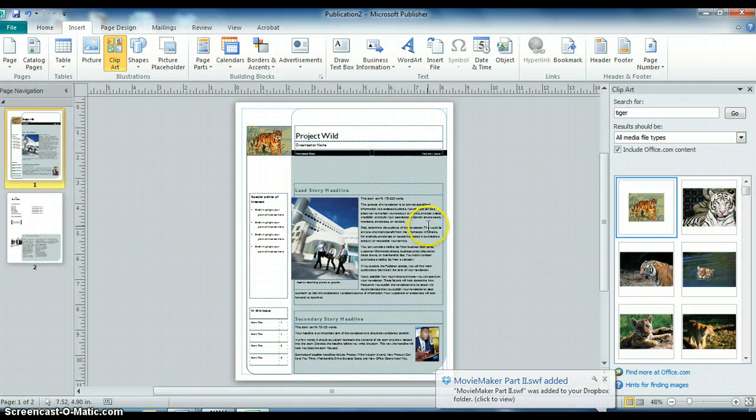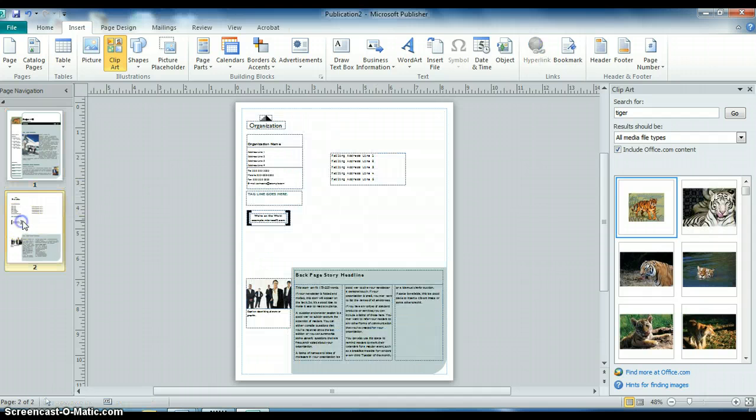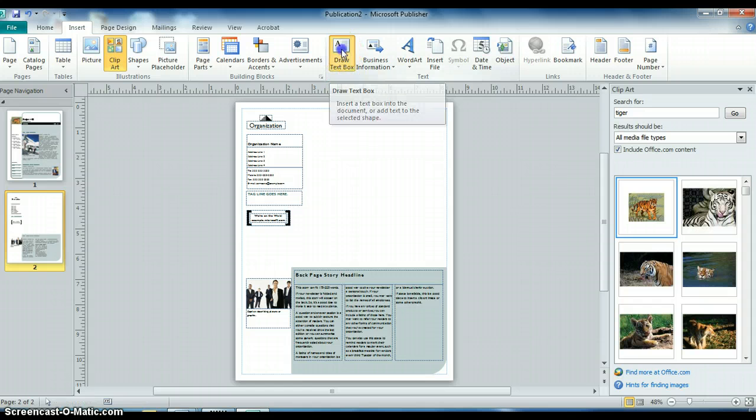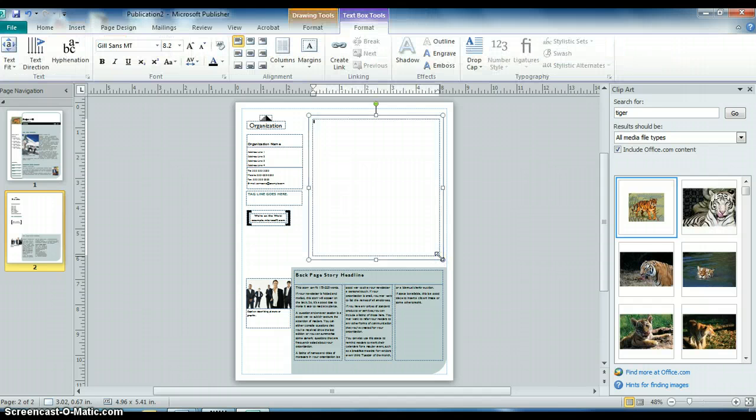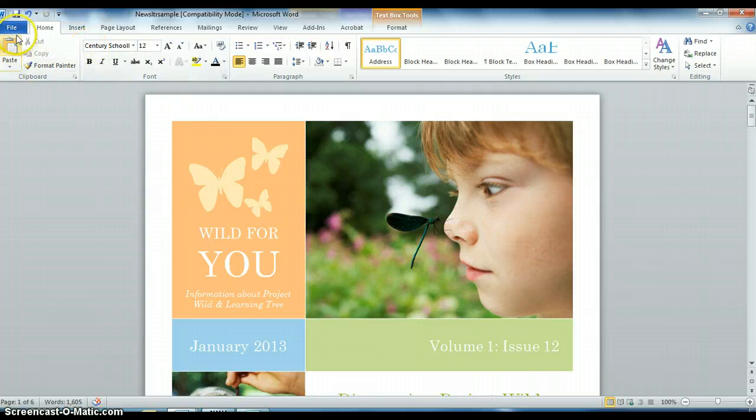If you're working with a publisher and you need to manipulate things, basically all of these are blocks. So you can move them, you can draw in new blocks. So say that you don't need this, we can simply select it and delete it, and then we're going to instead insert our own text box that we can then add in our own information. Very simple, very straightforward.